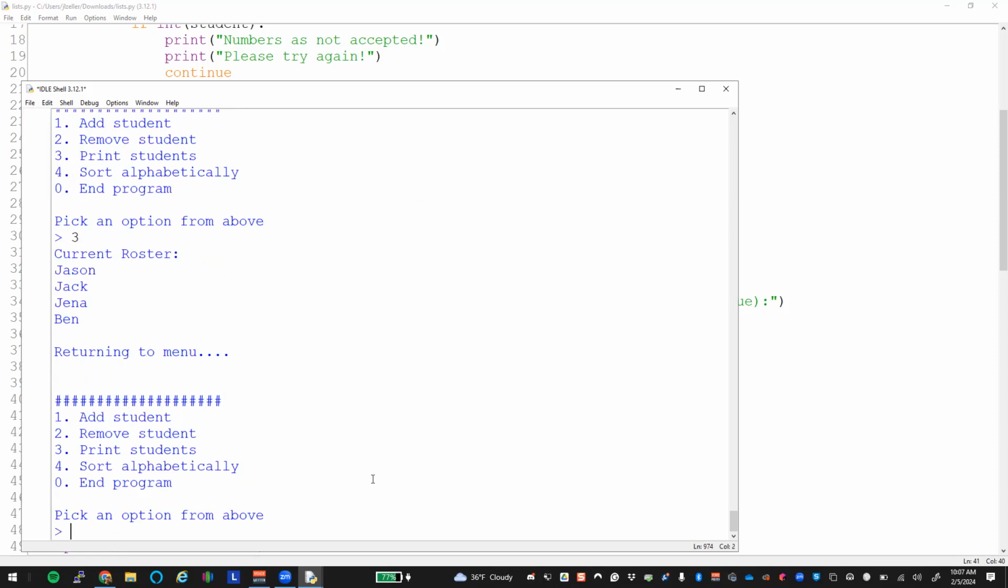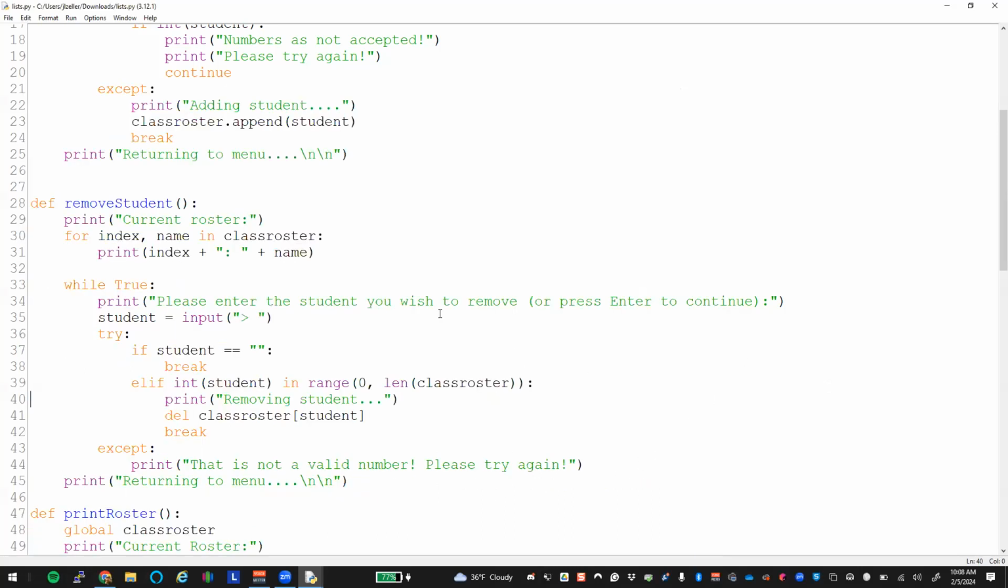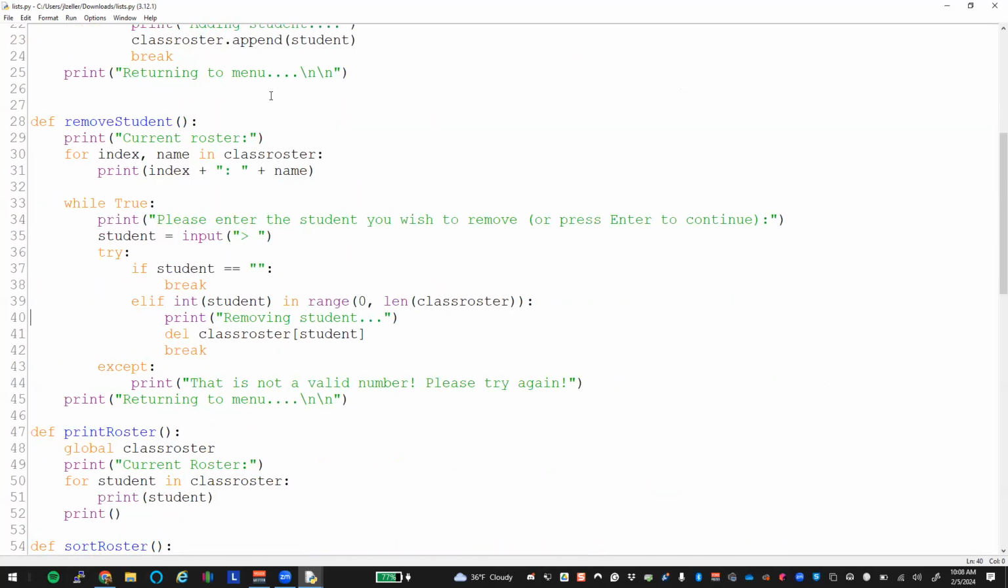All right, so let's print our students out. We got our students here. Let's go ahead and remove a student. And we got too many values to unpack. So for index, name in class roster. Well, let's go back and look at our line 30. We forgot to use our enumerate function, right?